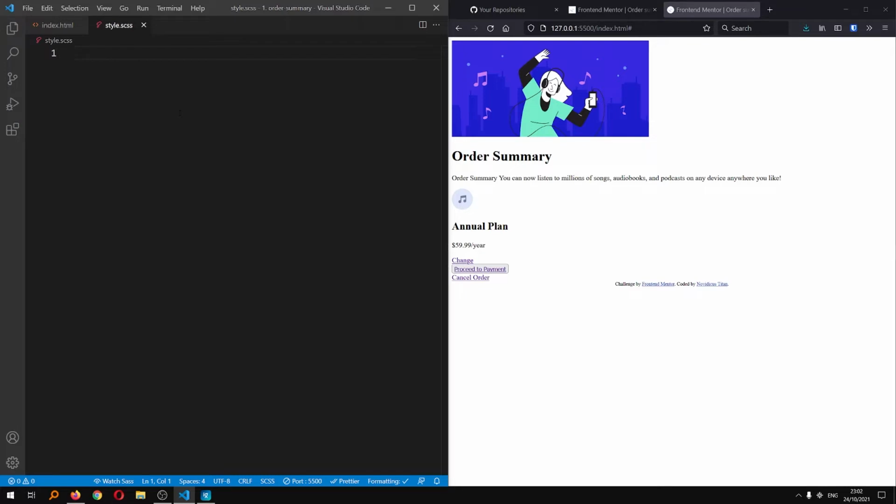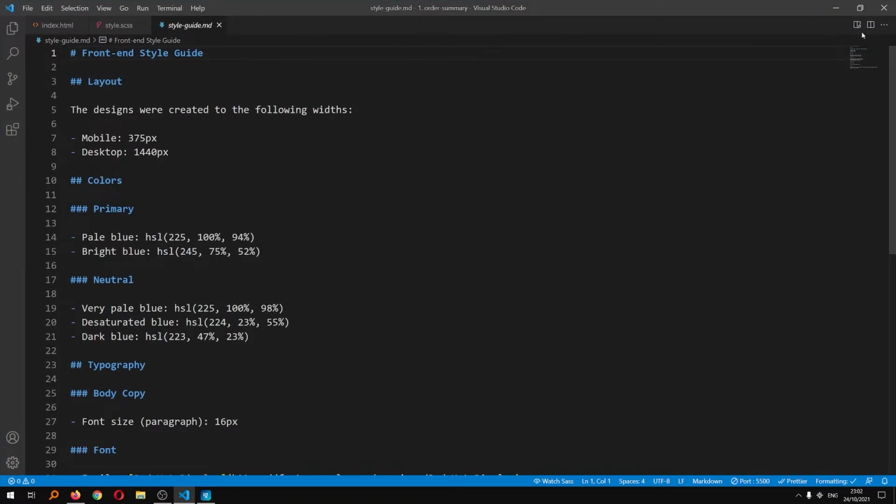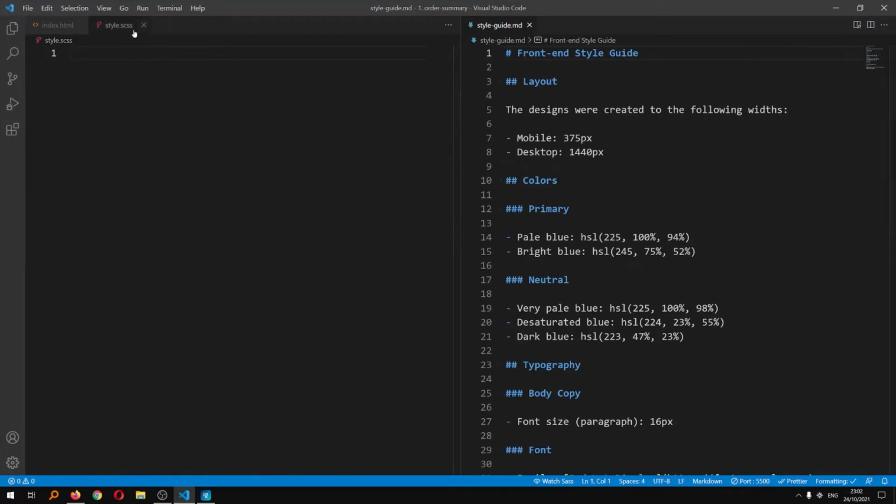By the way, we're going to first go to our style guide here, and we're going to go full screen for a second, because the style guide is going to give us a whole bunch of information on which colors are going to be used. So what we're going to do is create a variable.